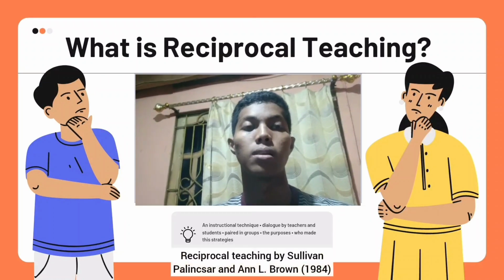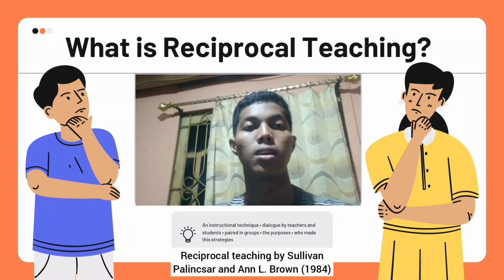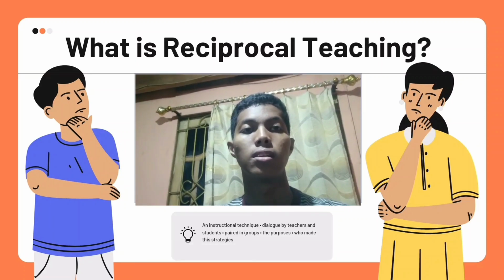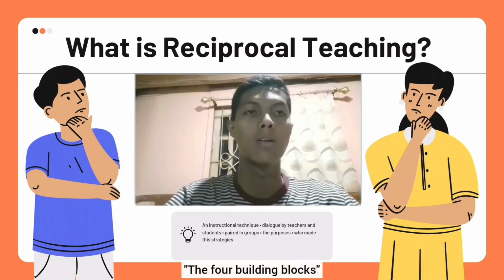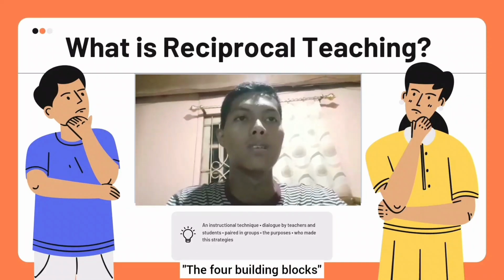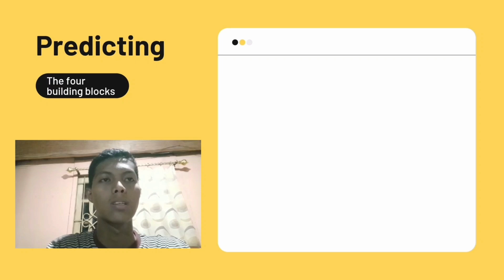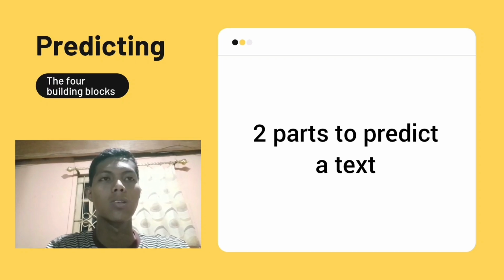Sullivan, Palinskar, and Anne L. Brown developed the original reciprocal teaching strategies in their 1984 study. They demonstrate that using the 4 building blocks actively supports students' reading comprehension. The first one is predicting. There are 2 parts to predict a text.